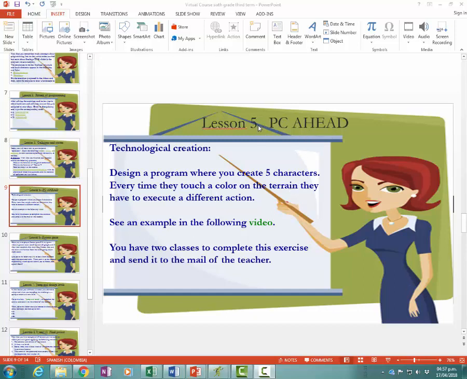In lesson 5 you are going to learn what the function of PC ahead is. PC ahead is an option to recognize the color of the terrain. So that's why this exercise has been proposed. Design a program where you create 5 characters. Every time they touch a color on the terrain, they have to execute a different action. Let's see an example in the following exercise.